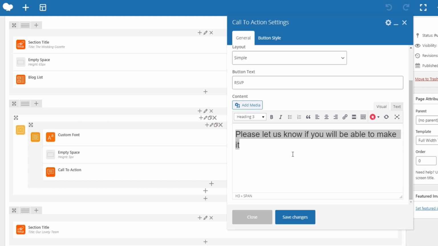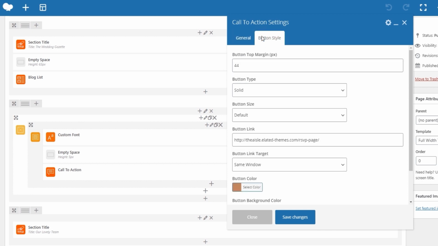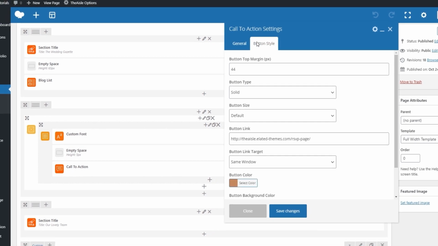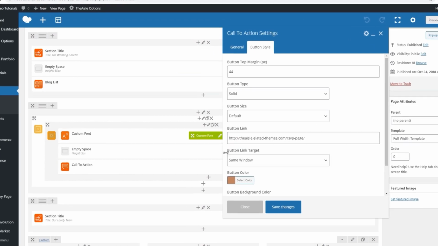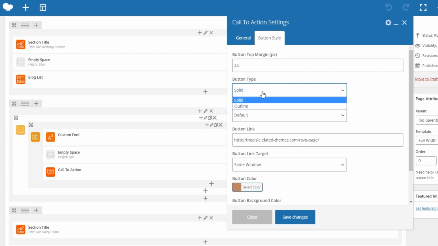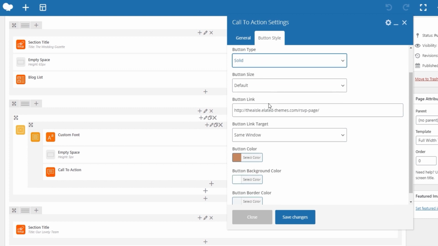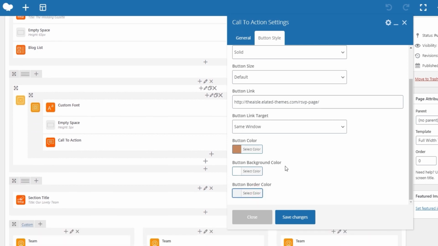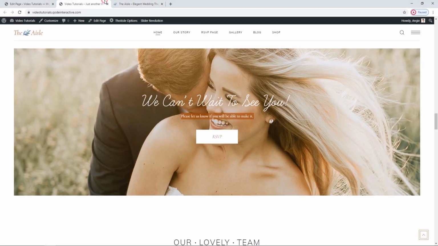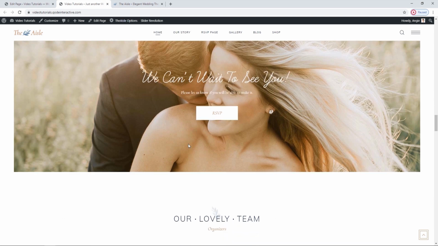That's it for the text. Now for the button. Button top margin. It's there to separate the button from the text. It's the space here. And the button type is solid, but you can switch that to outline. The size is set by default, and the button link will lead to the RSVP page. You can change that, of course. Next, the button link target will open in the same window. Then the button color, button background color, and button border color are all changeable. Okay, that's it for this section.